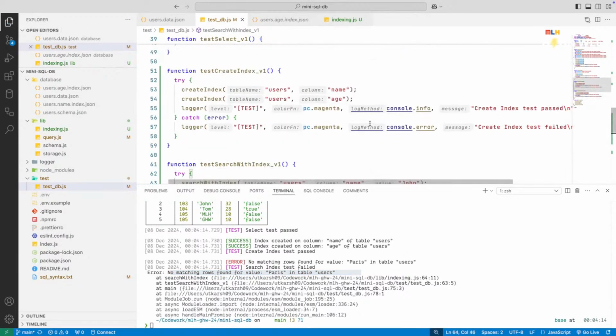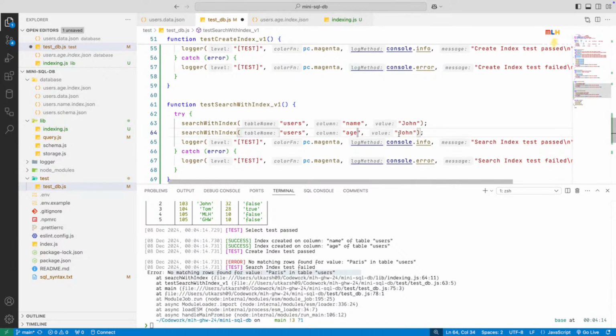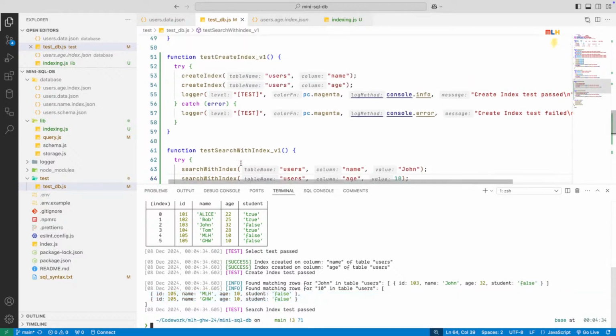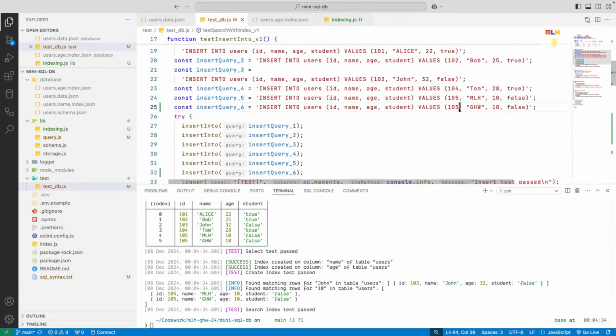What else did we create an index on? We created an index on age, and the value that I want is going to be 10. If I run this, it returns found matching rows for 10 in table users, and it returns me two things. Somehow when I created them, they had the same ID, which is a bad idea. IDs are supposed to be unique. Probably in the very near future we'll fix this to make it unique. But if not, I can do it after all my sessions and push it on GitHub.